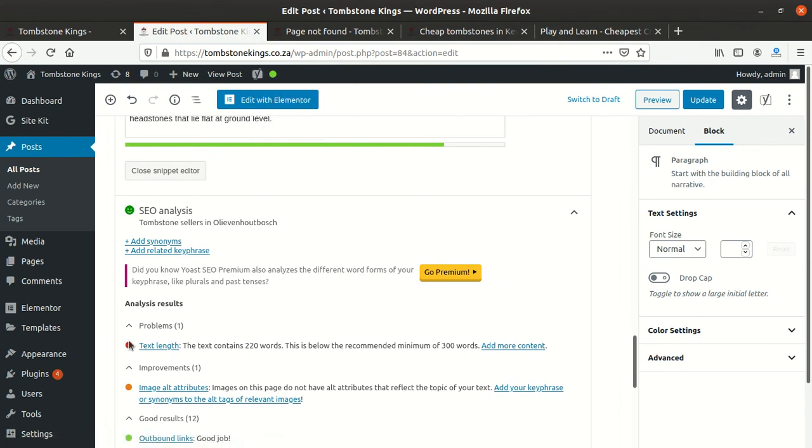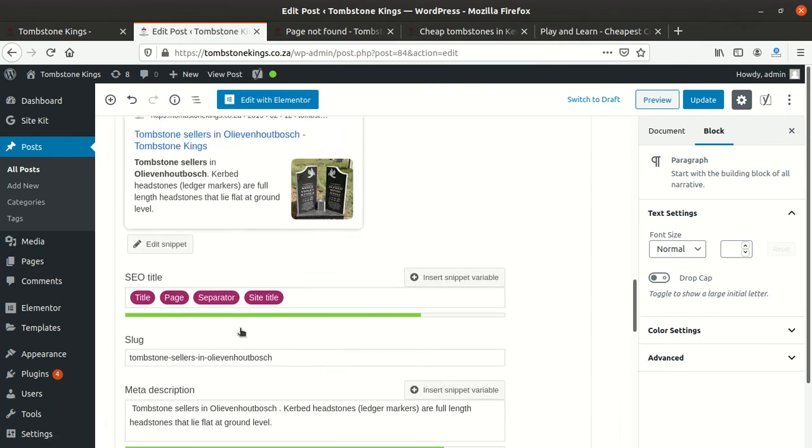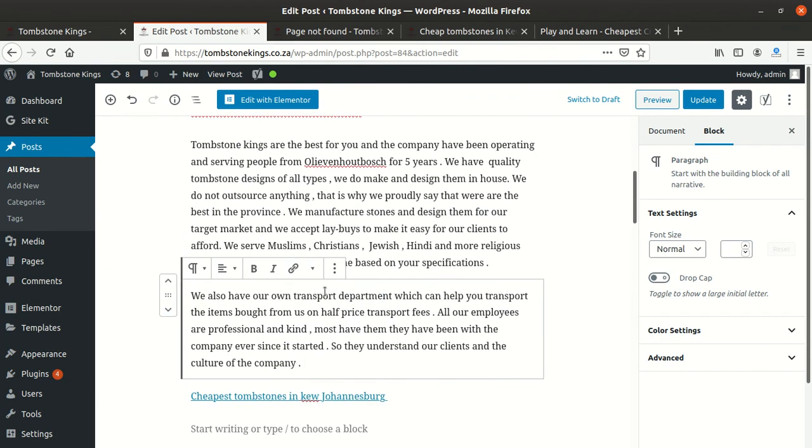So, if you want to make it green here also, what you have to do is write until you get 300 words.